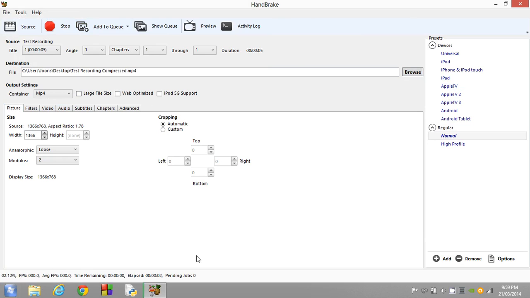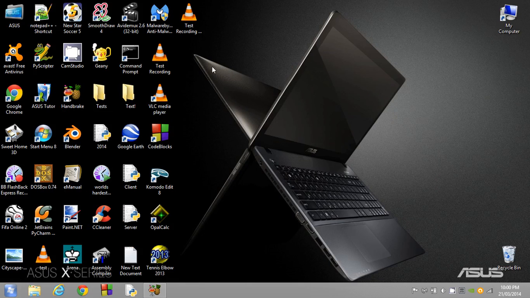And as you can see, it will be blazing fast. It was like 4 seconds or something. And guys, it went from 9.2 meg down to 326 kilobytes. So that is a massive decrease.